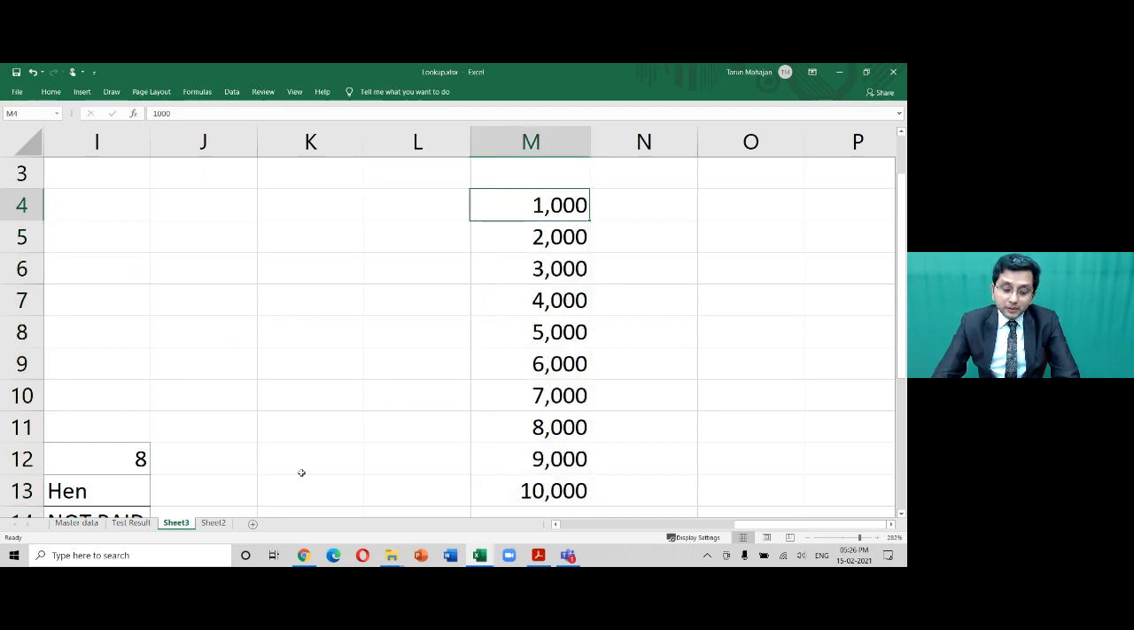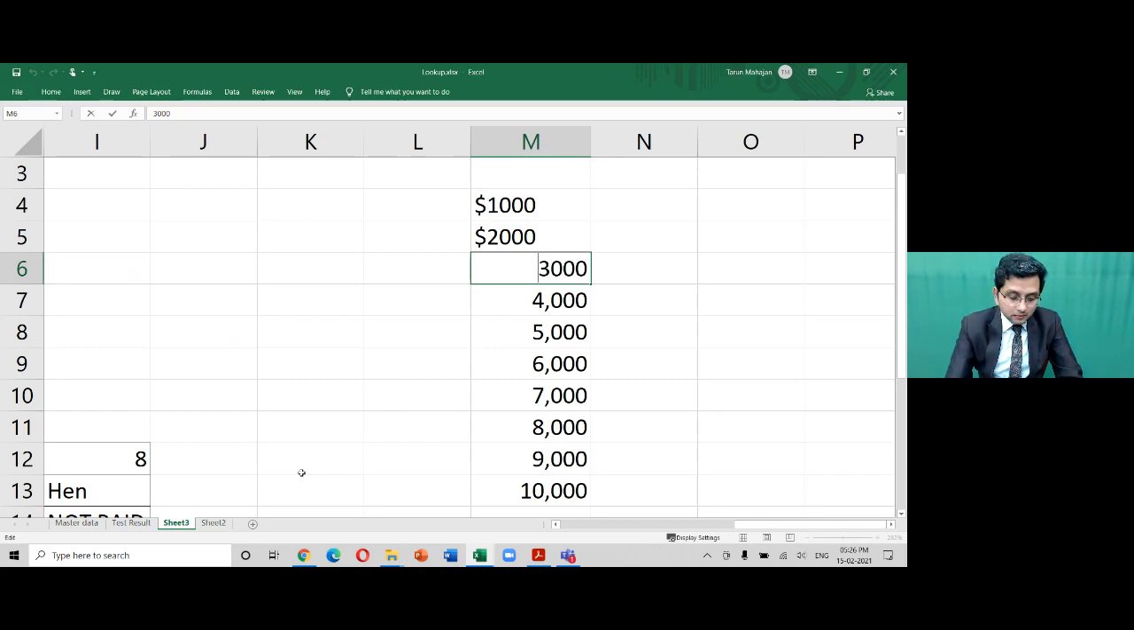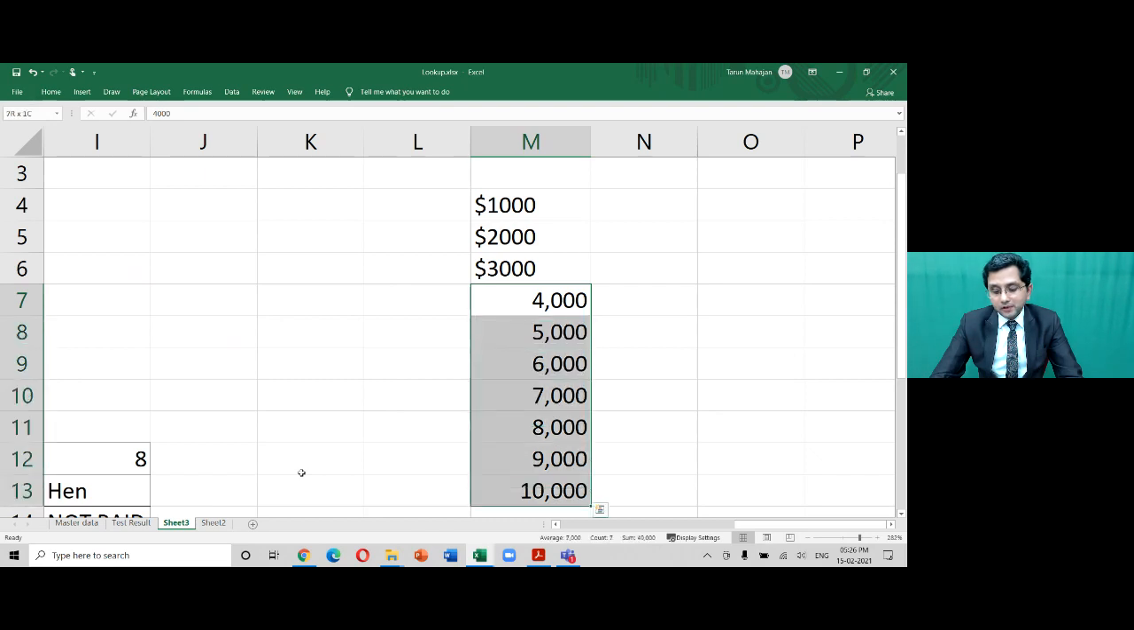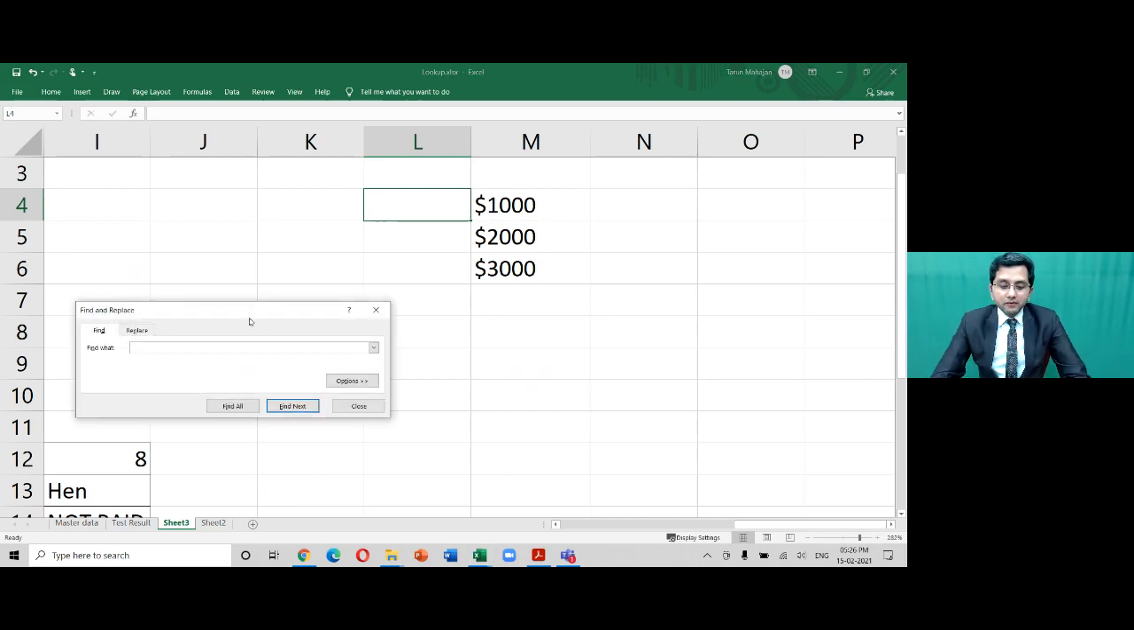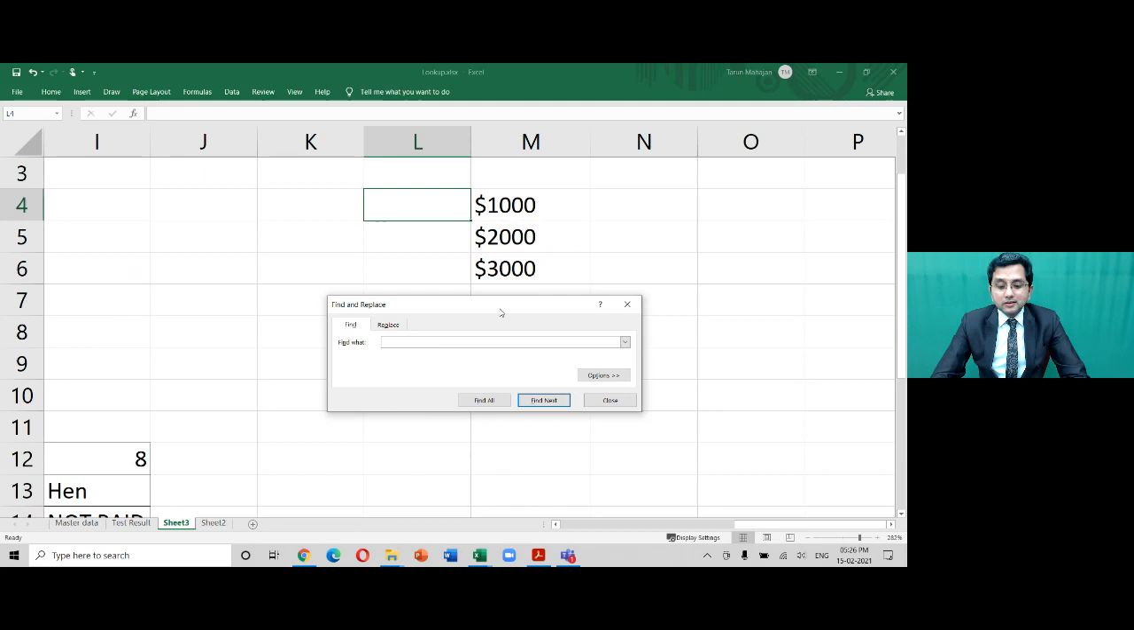But if the symbol has been typed manually like a text, something like this. Okay. Now you want to remove this symbol from all of the text. Then simply you will have to use the find and replace function. Like Control F you do, and while you do Control F, you will see this dialog box of find and replace. Go to find what? Find the dollar sign.